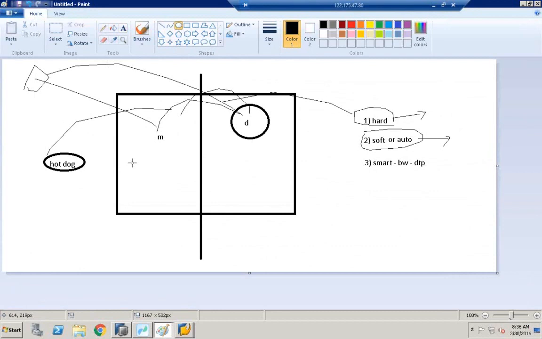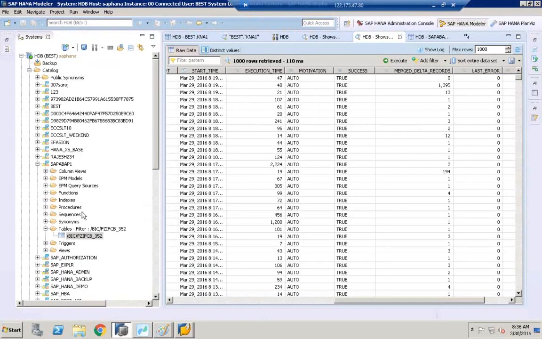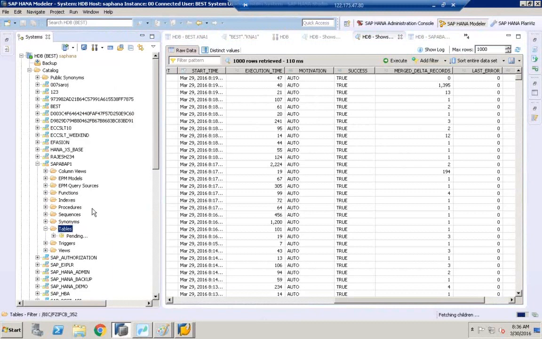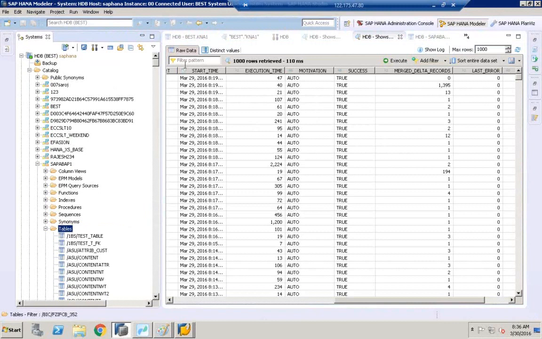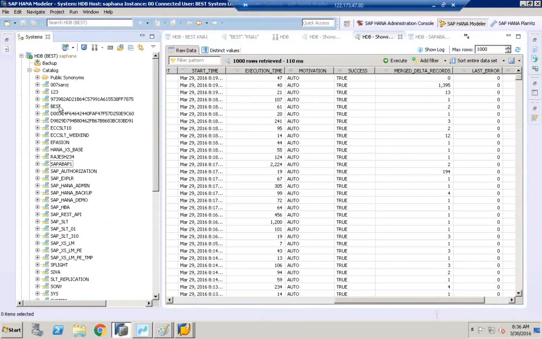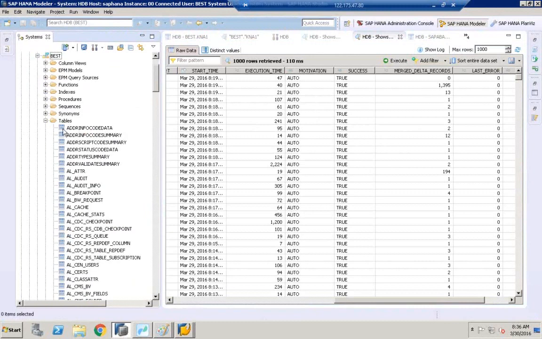Now, let us see the difference between a column table and a row table. Do we have all these features in row-based tables as well? Let us go back to HANA Studio. We will check one of the row-based tables. So all these are column tables. I'll go to the best schema and expand it. So this is a row-based table. You see, this is the symbol for row-based.